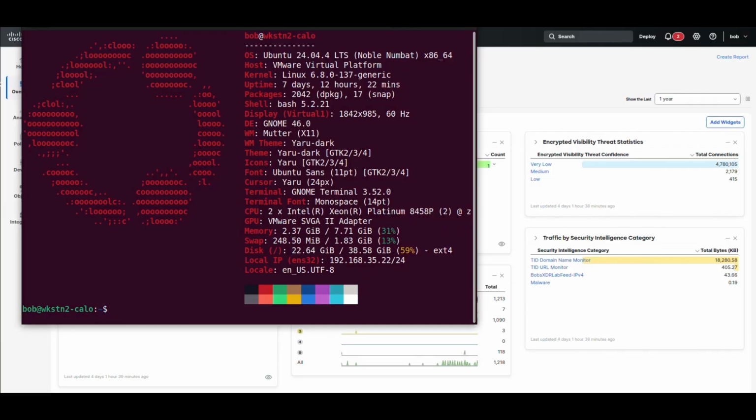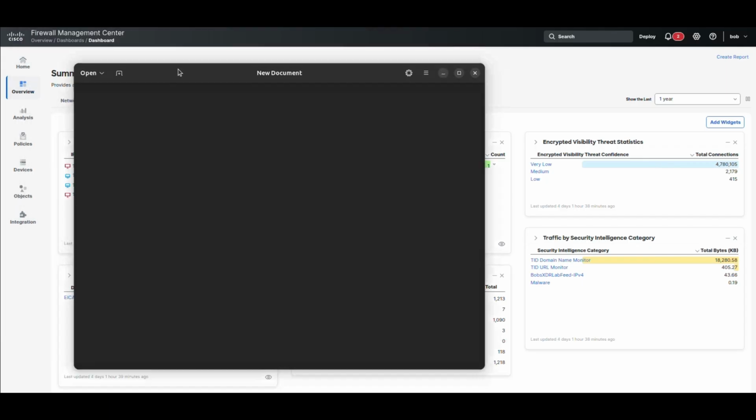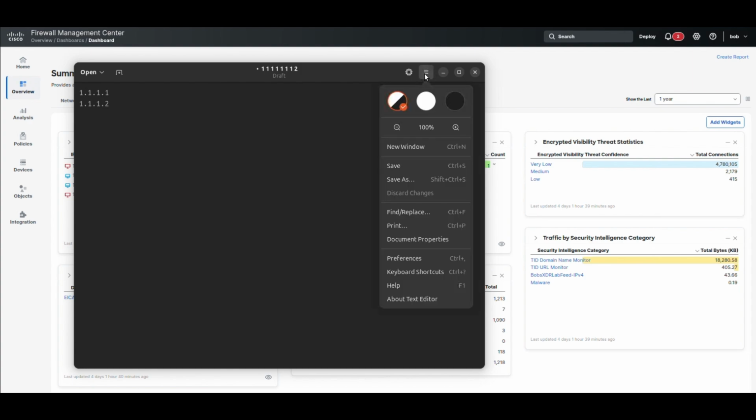I don't want that. I want this. There we go. And we're going to just add some IPs in here. Let's add Cloudflare's IP addresses. 1.1.1.2. And we'll cleverly save this as Cloudflare.